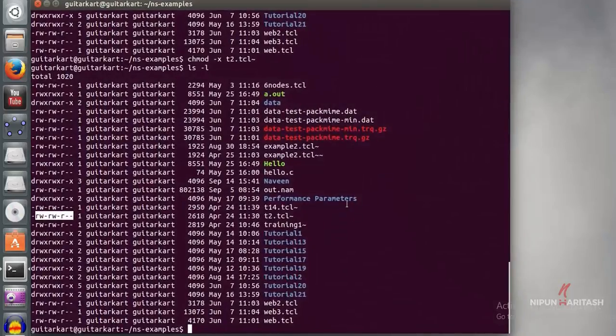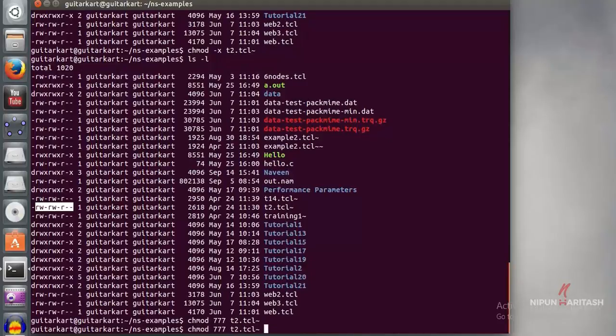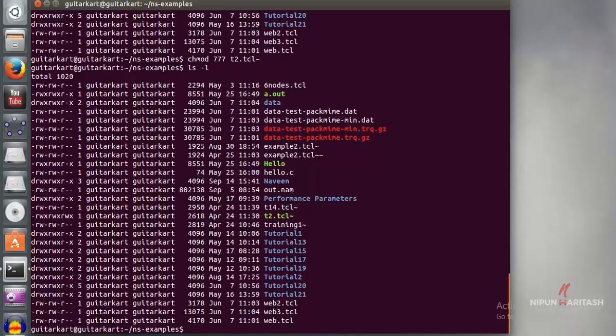So we'll go back to the terminal window. I'll use these numbers to change the permissions. Now I'll use chmod 777 on the same file t2.tcl, and I'll do ls -l, and you can see everybody's been given all permissions to read, to write, to execute.